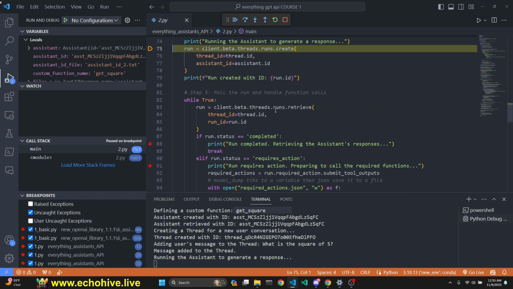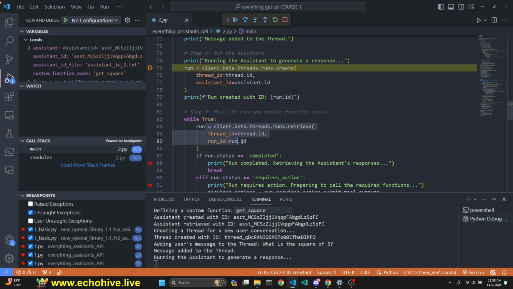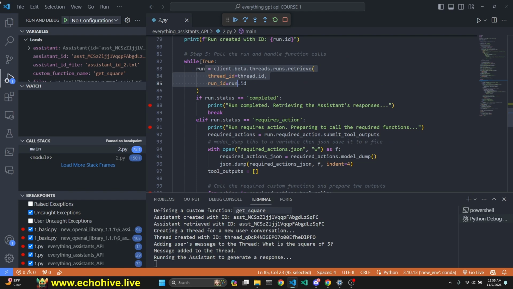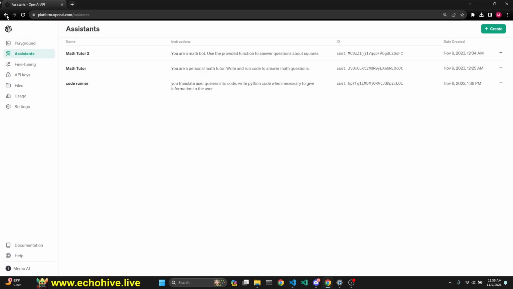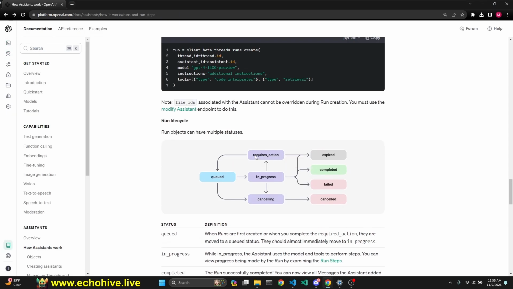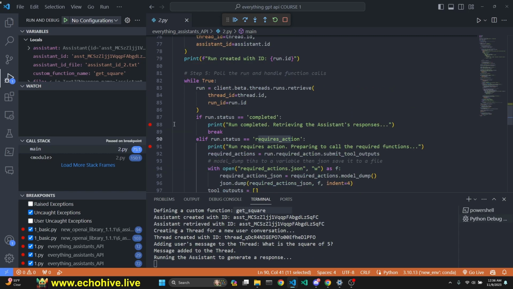When we are running, right after we run it, we are going to enter into a loop and continually retrieve the status of the run. And we are going to check if the run status gets completed, or we are going to check if the run status requires action. If we go back to the documentation, as we were talking about a little bit earlier, if the model decides to call a function, then it will return requires_action, so we can actually check for that.